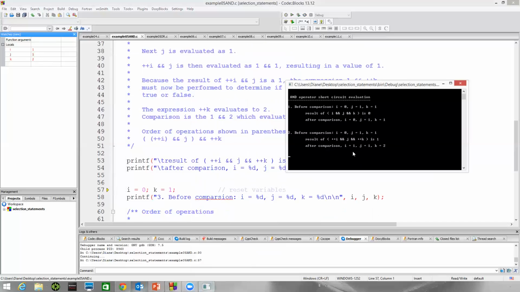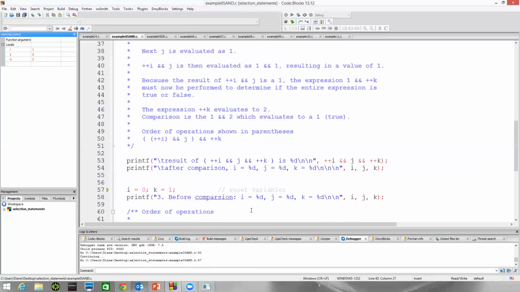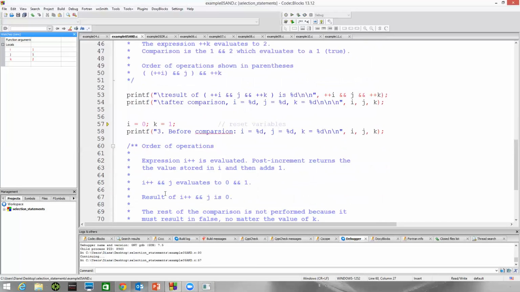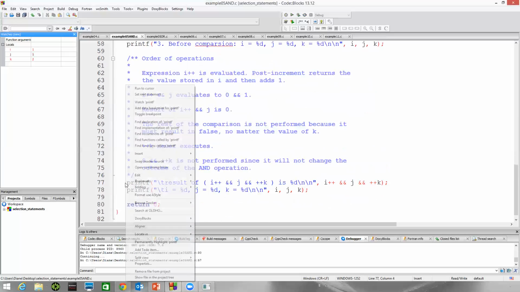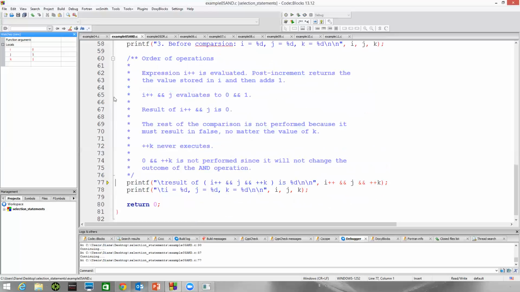Right. Now, I want to set I back to 0 here and K back to 1 because I want to perform the same comparison that we just did, but I want to change the pre-increment to post and show you how we get different results. We're actually going to have short circuit evaluation. So let's just go ahead and we're going to do a run to cursor so we can change those values. So run to cursor. Notice I is now 0 and K is back to 1. So we have our same relationship we started with.